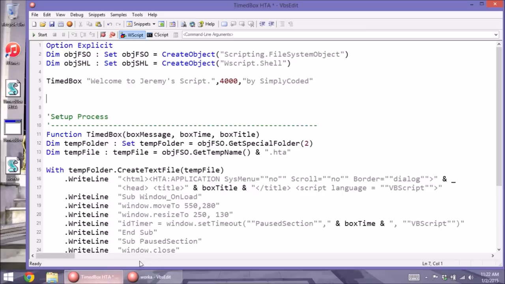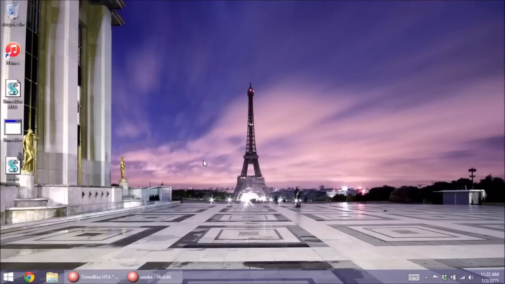Hope this gave y'all the basics of what you need to create timed message boxes in VBScript.